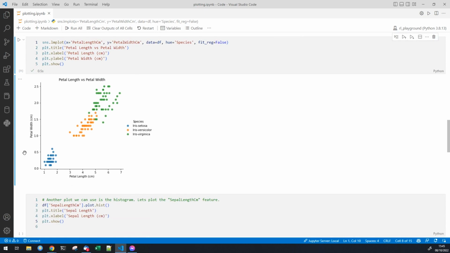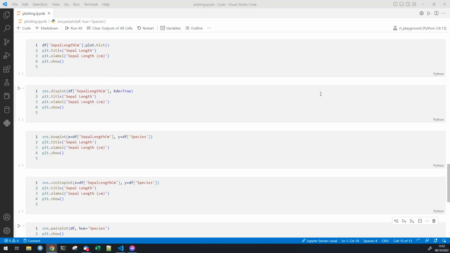There we have it. Just using a simple tool like a scatter plot, we can see that the three different flower species are clearly separated by their petal length and width. Another plot we can use is the histogram. Let's plot the sepal length feature.